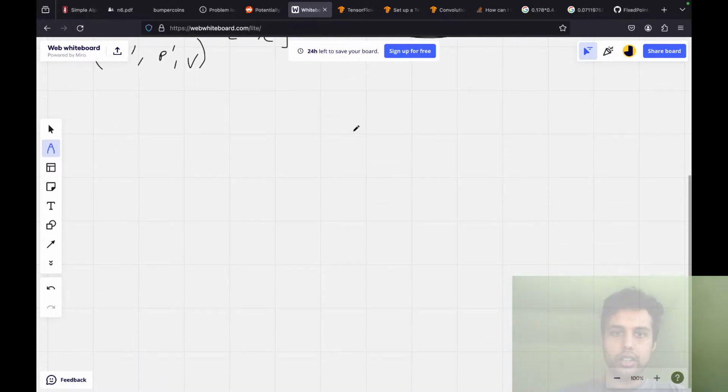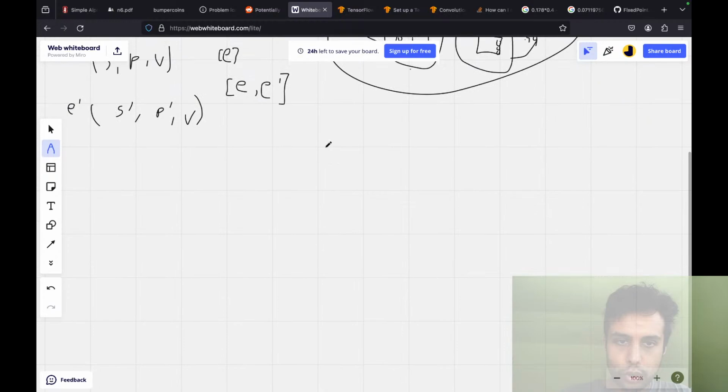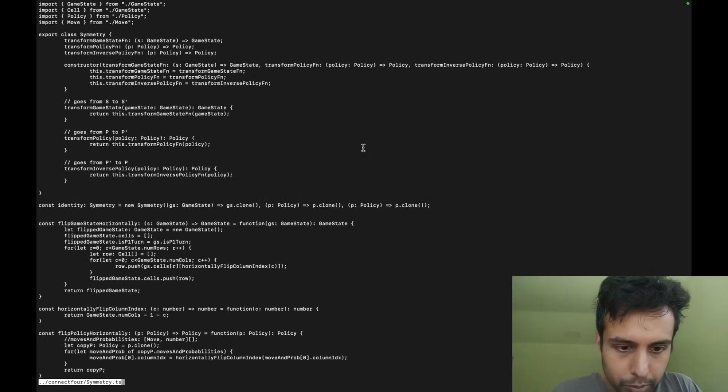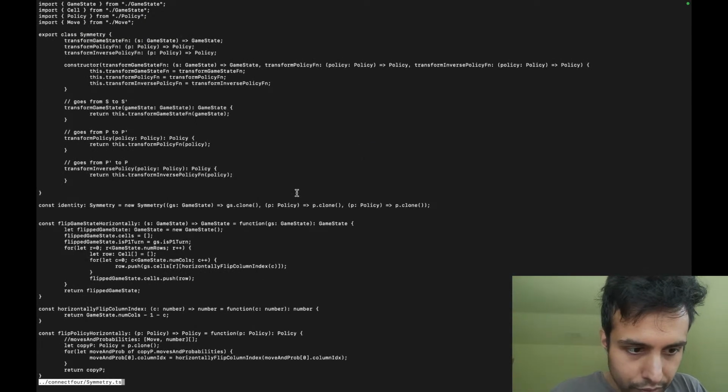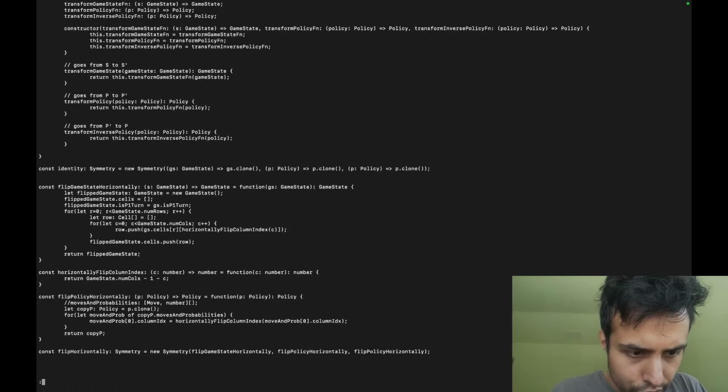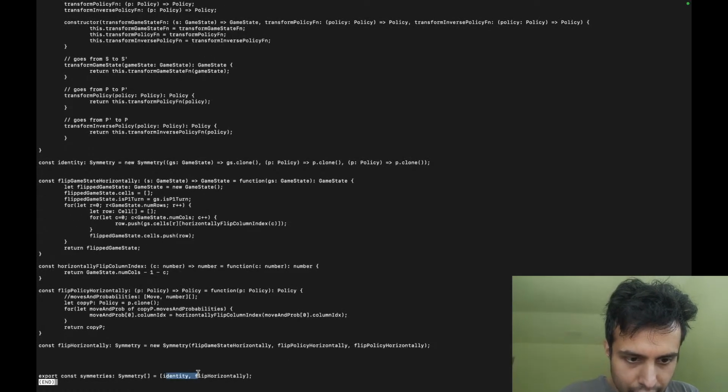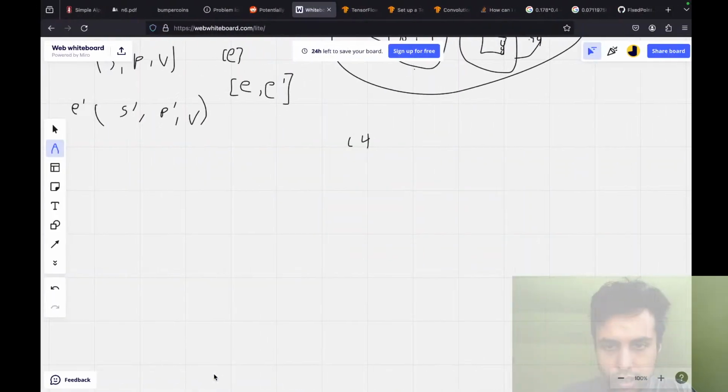So first of all, there's flip horizontally. In Connect 4, what are the symmetries? Let's just look at the symmetries for C4. The symmetries for Connect 4 are the identity and the flip horizontally symmetry.